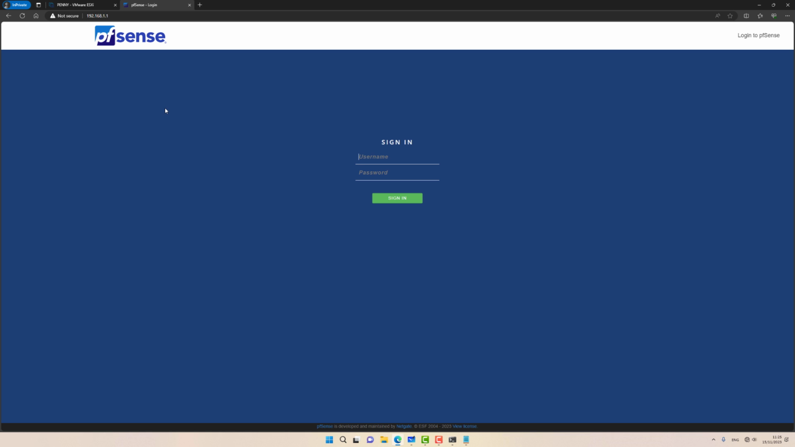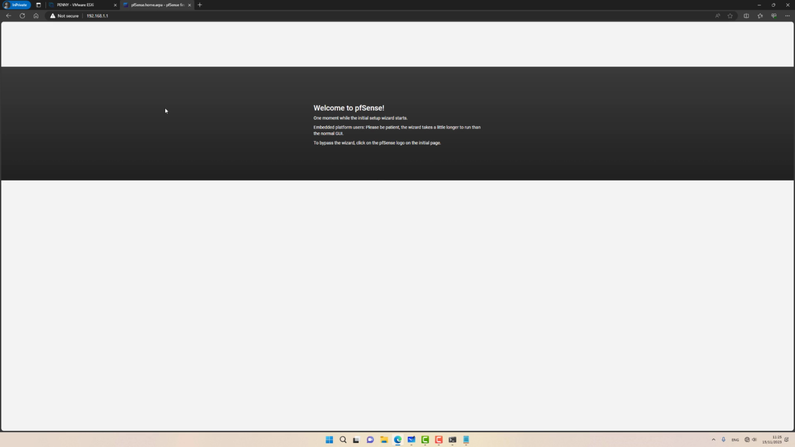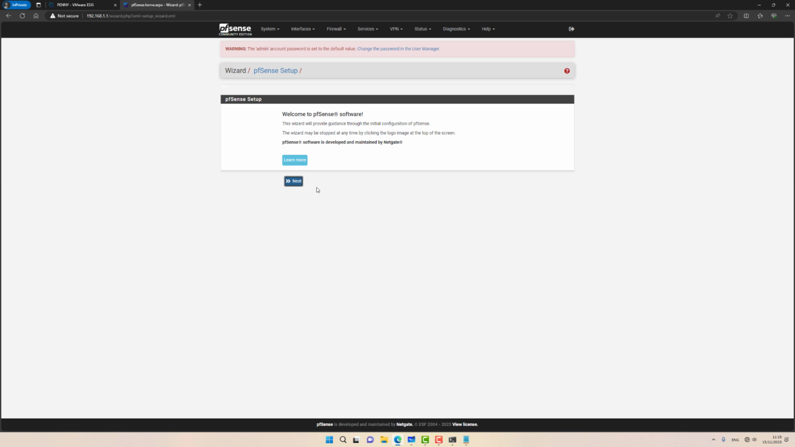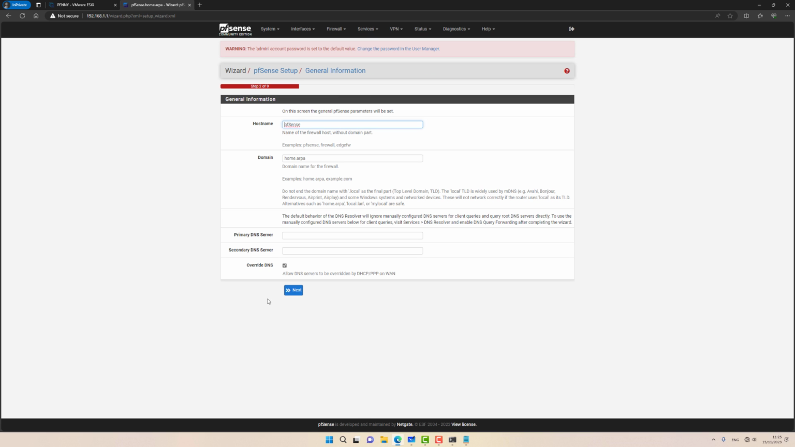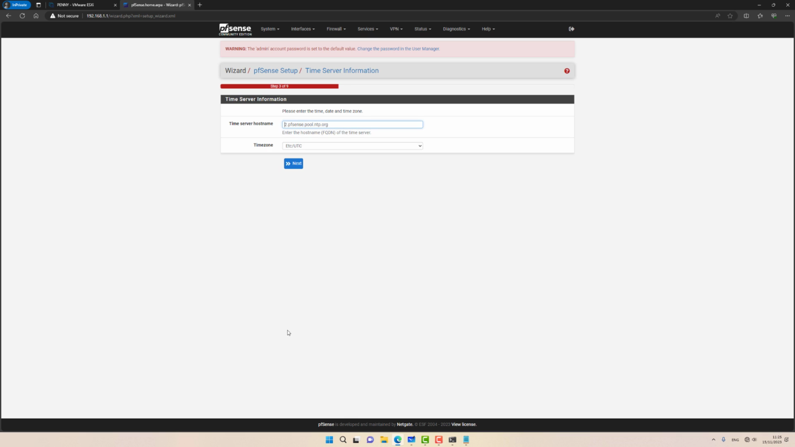The default username and password will be admin, pfSense. Alright, click on next and next. If you want to assign a host name or domain name, or if you want to change the default DNS servers to use and not using your ISP DNS servers, you can type those in here and unselect override DNS.